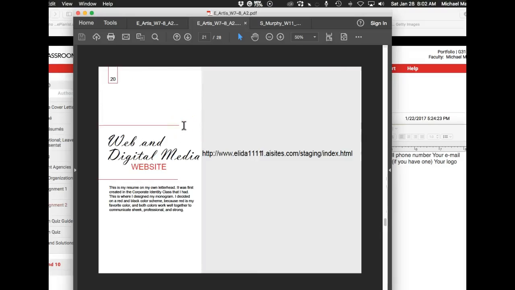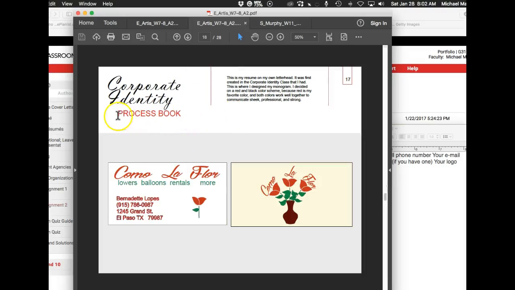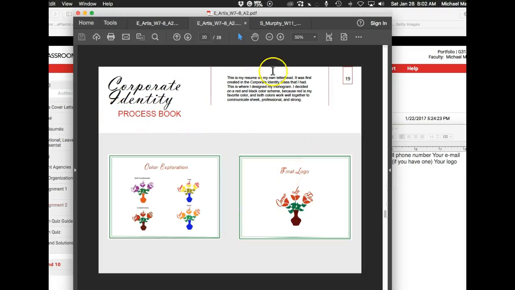Use master pages. When you use master pages, those will be a template page, so those won't move around. The only thing that will change on each page is your actual work. Okay, so I wanted to show you an example.